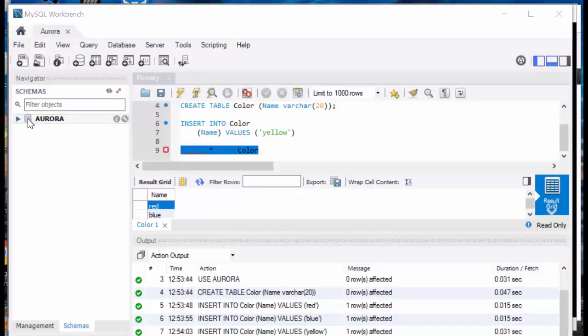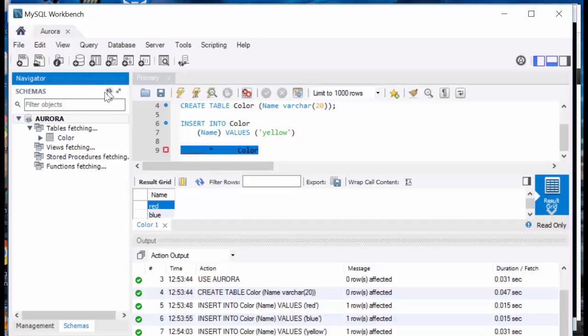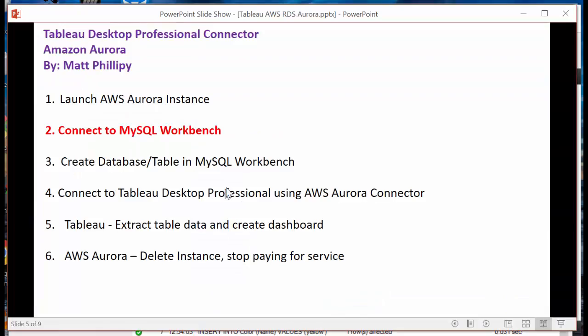So before we do that, just quickly, if you don't see this over here, you can click this ellipsis button right here, and it'll show you your database. So click right here, show you the database and all the objects in that database. So we just actually did two steps here. Connect to the MySQL Workbench, then we created a database in the table. Now we're going to connect to Tableau Desktop Professional.